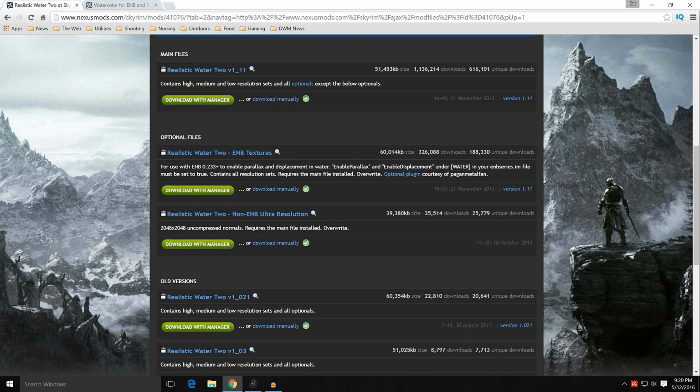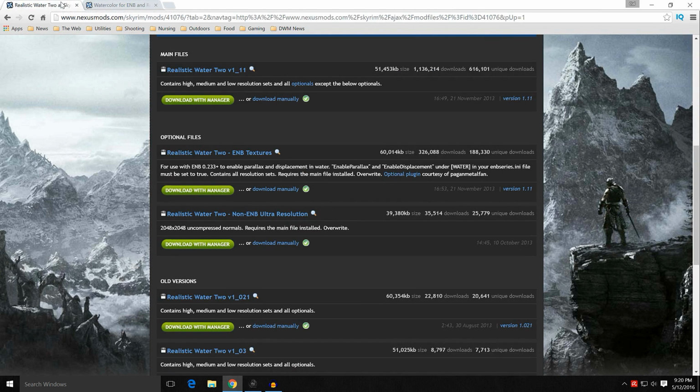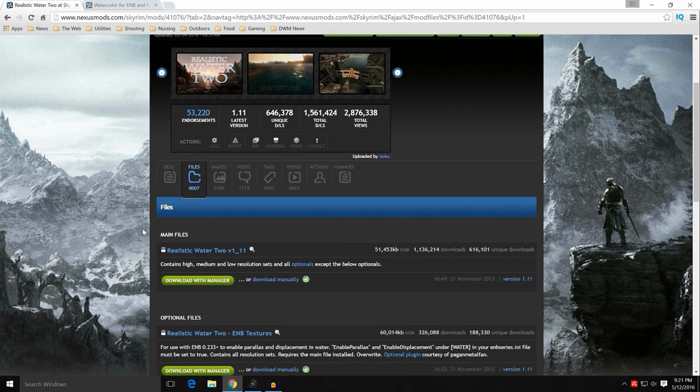It basically says install them and then overwrite the main files. Go ahead and download that with Manager if you're an ENB user. And there's this optional plugin courtesy of Pagan Metal Fan, and you can see it right here. It's called Water for ENB and Realistic Water 2. I'll come back to that in a second. So, like I said, base file, Realistic Water 2, ENB textures, download that with Manager if you're using ENB.